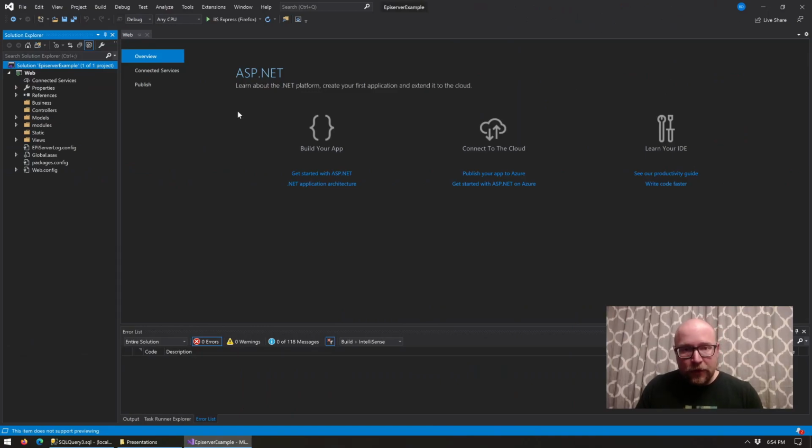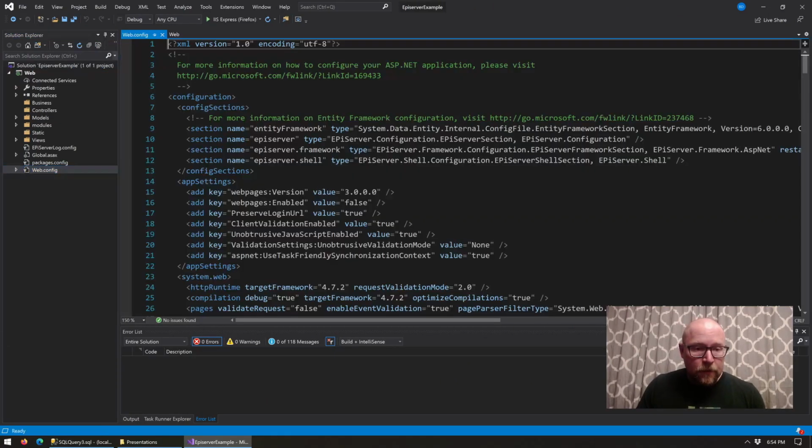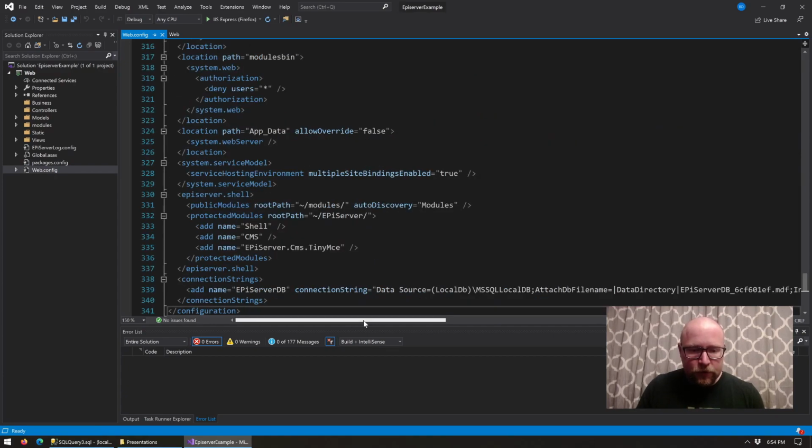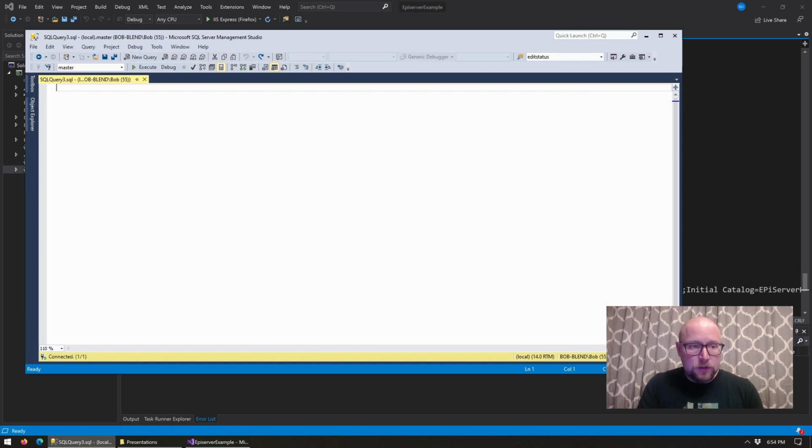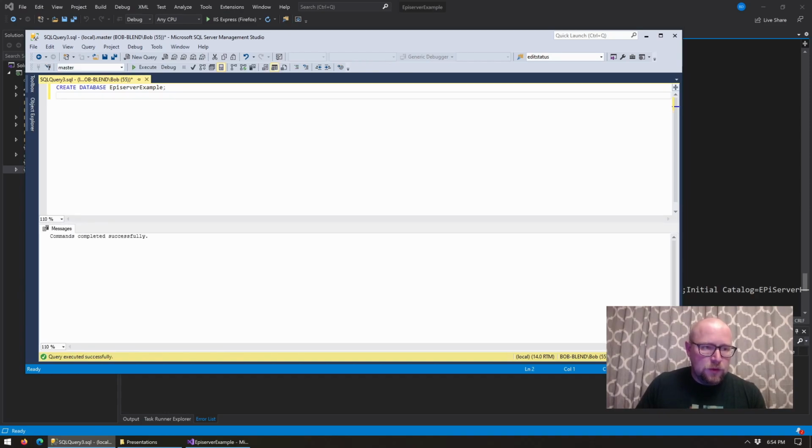So generally the next step I take is get the database sorted out. By default, the connection string is going to try to create a database using localDB, just in your local data directory. I'd actually prefer just to have the database in SQL Server. And for me, the fastest way to do that is to just create that database. So I'm going to create a database, and we'll just call this Episerver example. I think I got that mostly correct. And then I need to use that database. Okay, so now I'm connected to Episerver example.